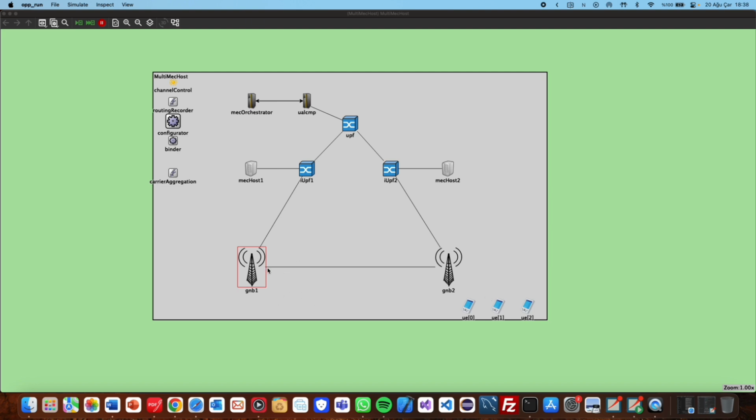These base stations have zones. Since these devices are moving, they will leave the GMB2 zone and enter the GMB1 zone. And another component is the MEChost. There are two of them. They are edge computing servers where applications are deployed.